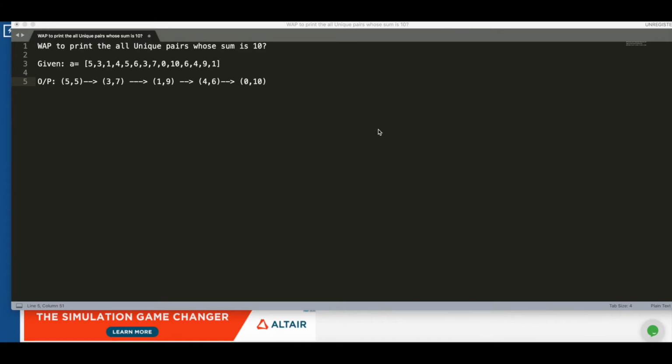So the program was something like this. You have to write a program to print all the unique pairs whose sum is 10. Here you can also have the sum as any number, any number they can give you. For me it was 10, so I'll take the same example. They have given me one array with integer elements, and they were expecting the unique pairs.